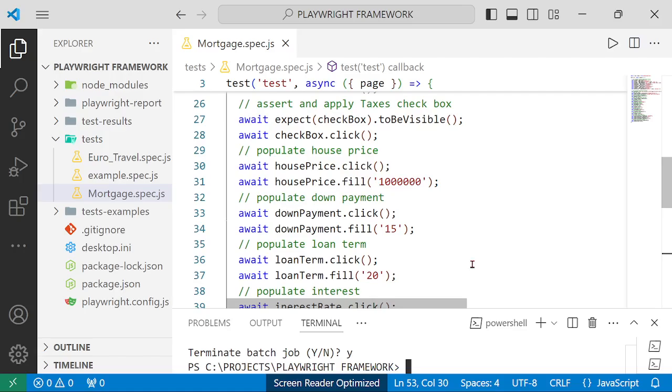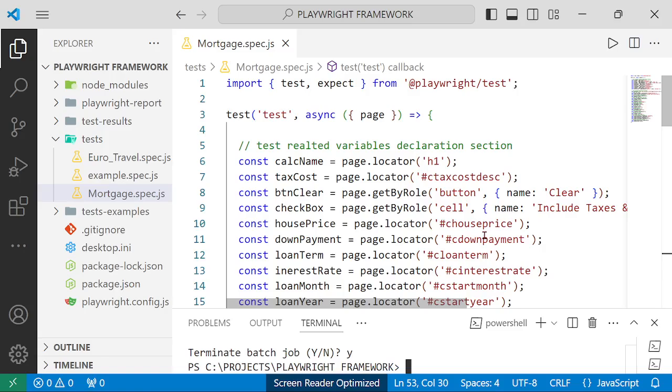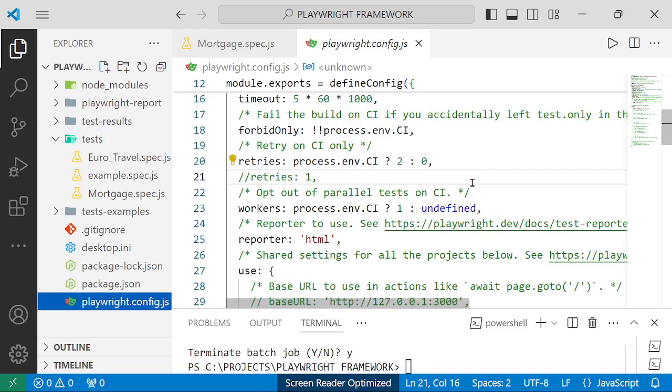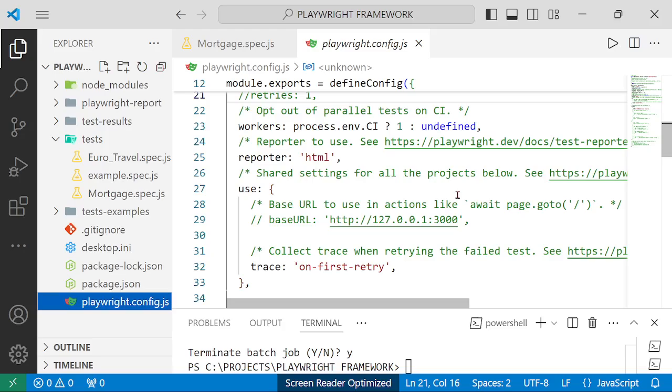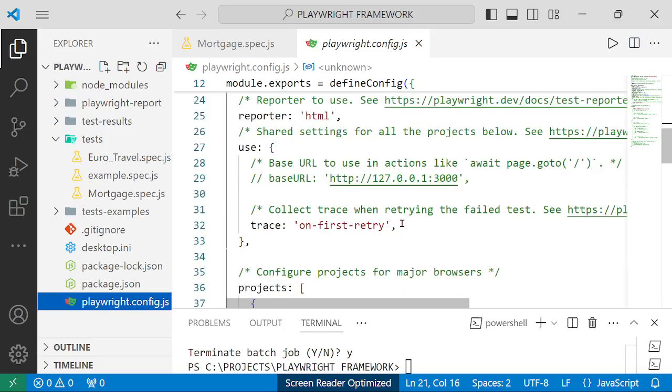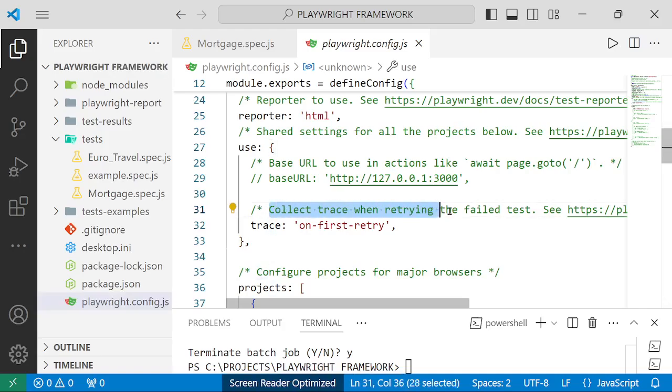Now that we are back, we've seen, let's talk about something else. So far, we have seen the successful test execution. But what's gonna happen if it's gonna fail? In that case, you might apply a playwright trace. Here in your playwright configuration file, you have automatically already collect trace when retrying the failed test. The keyword is retrying the failed test. Trace gets on first retry.